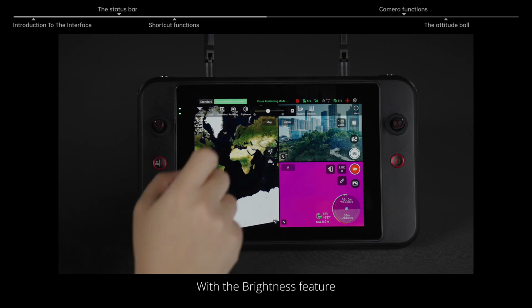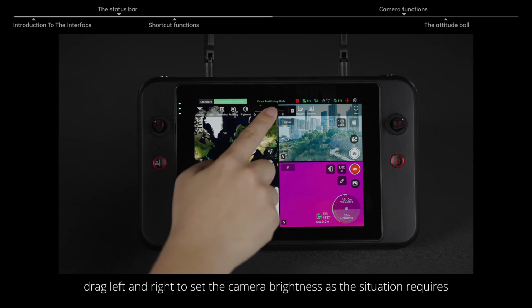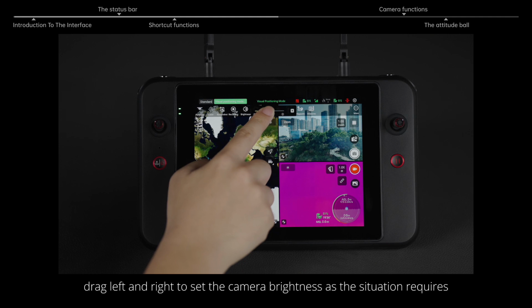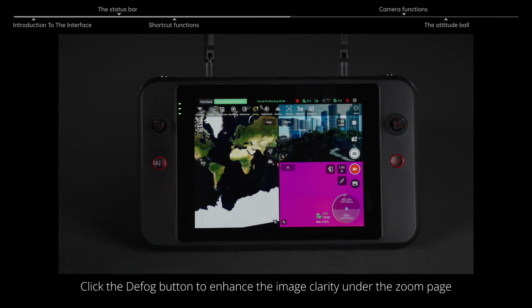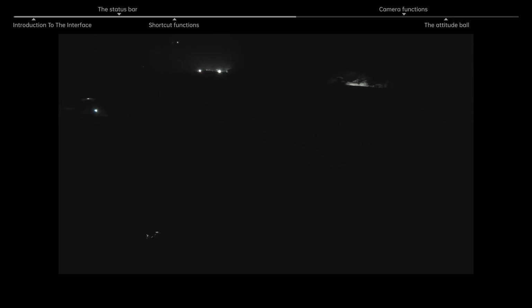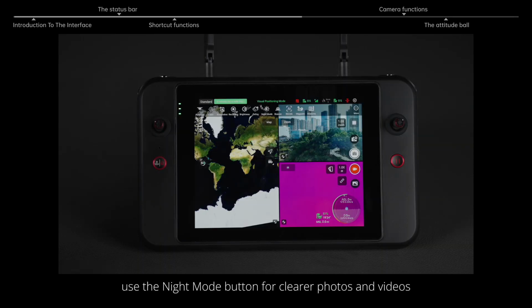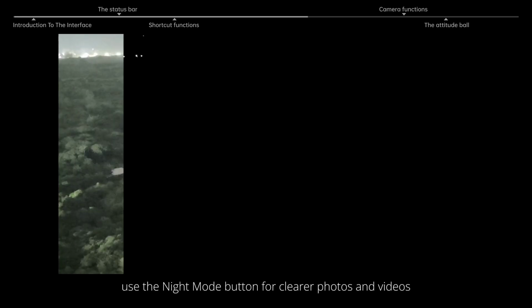With the brightness feature, drag left and right to set the camera brightness as the situation requires. Click the Defog button to enhance the image clarity under the zoom page. In a dark environment, use the Night Mode button for clearer photos and videos.